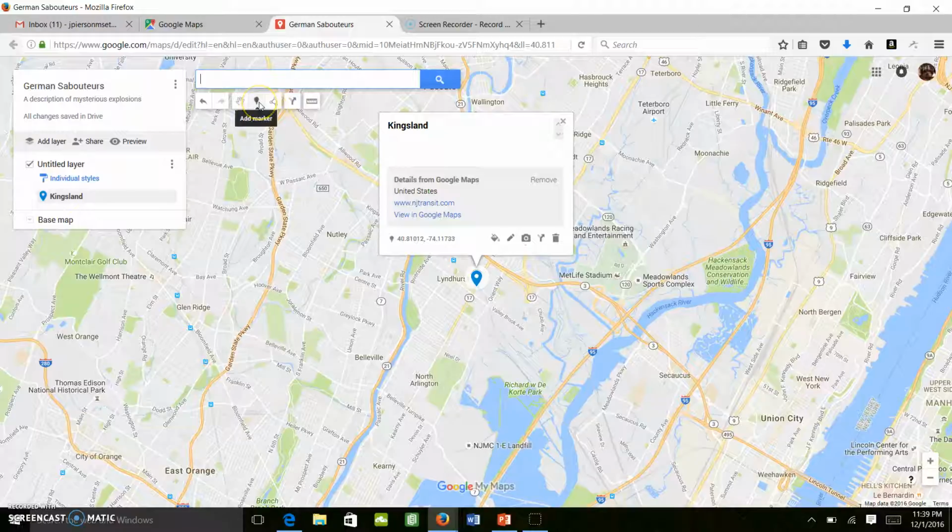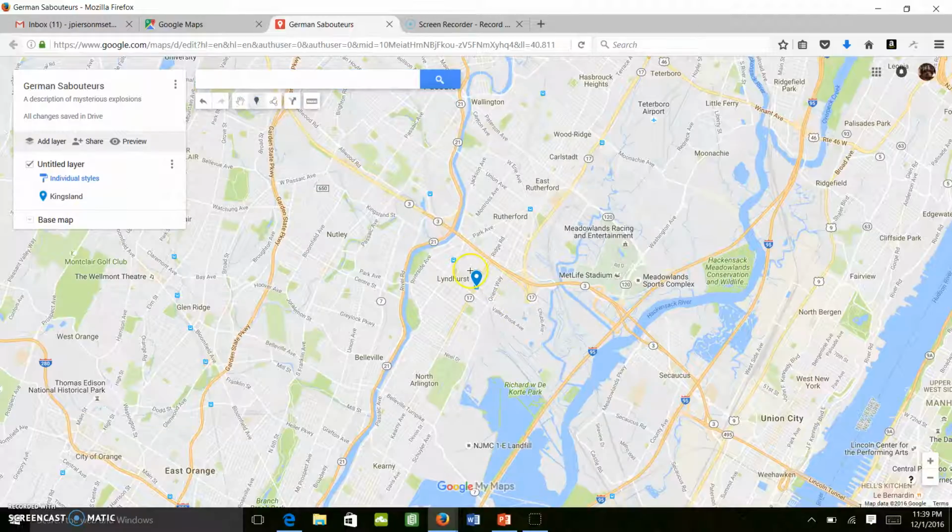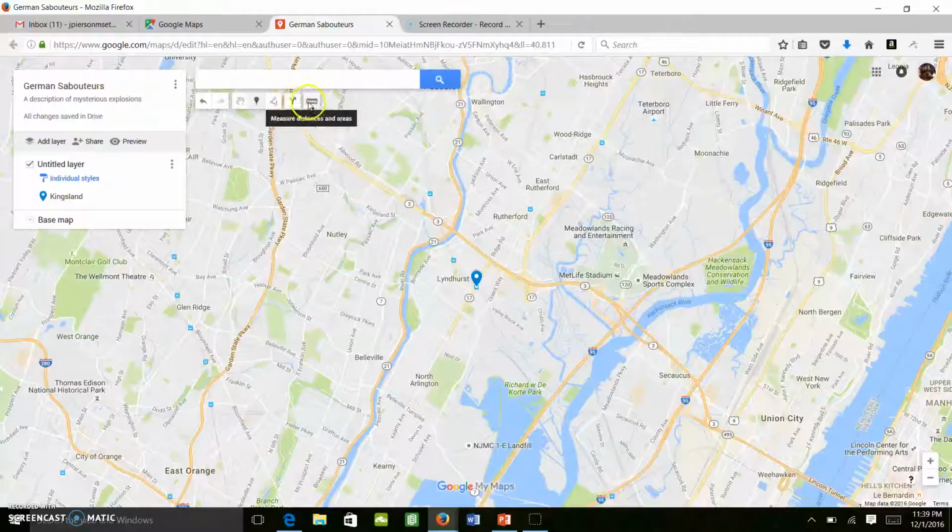Okay, now I can add my marker to the map, as which I just did, by simply clicking on this little upside down teardrop. This particular hand allows you to navigate it. This particular option allows you to get driving directions, and you can also measure distances between them.